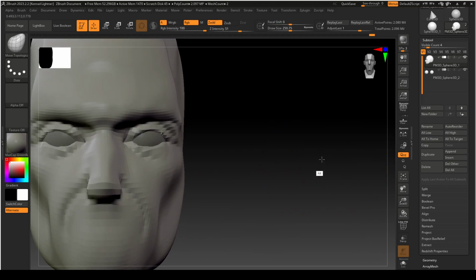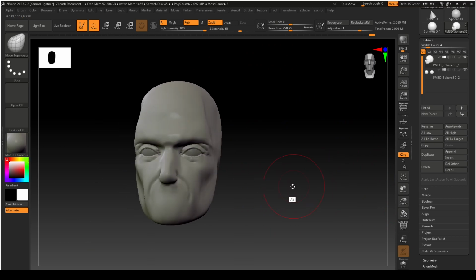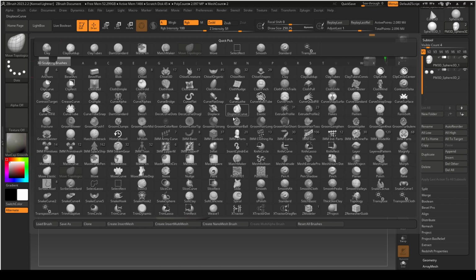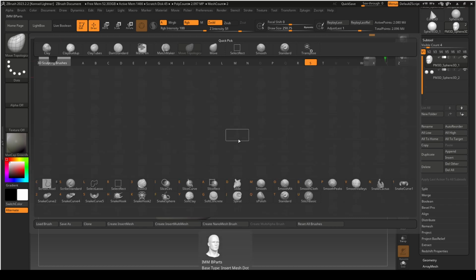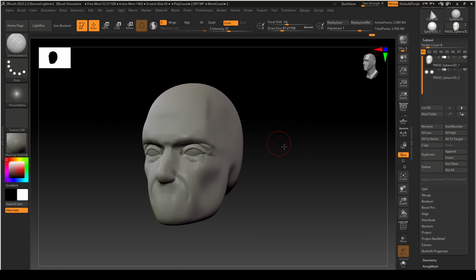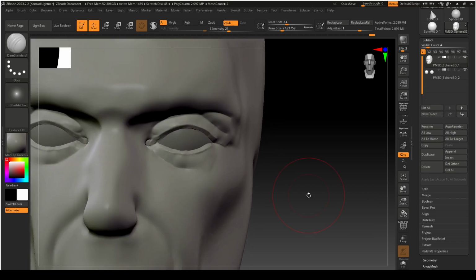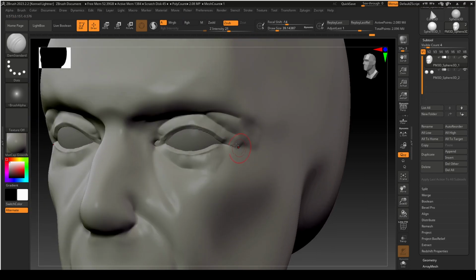So you can do stuff like this. And then using the Dam Standard to do things like that would happen like right here. Just fade out things like this, and then you can do crow's feet. Yeah, Dam Standard's an awesome brush.